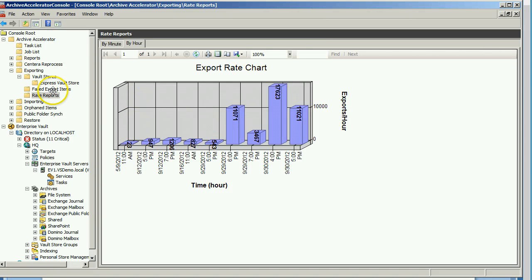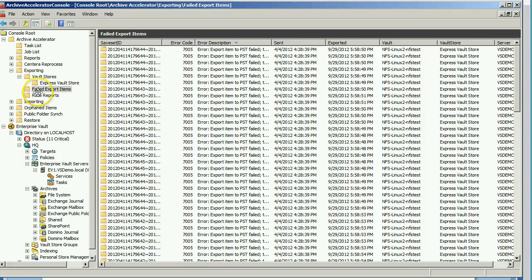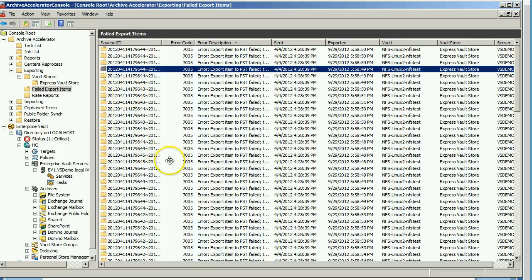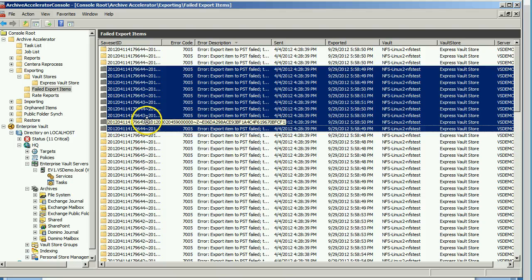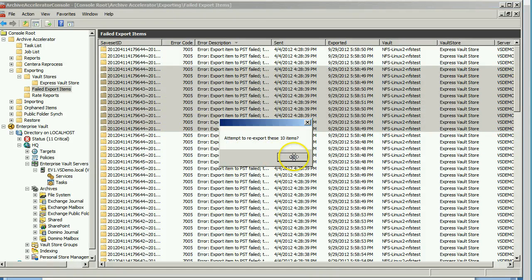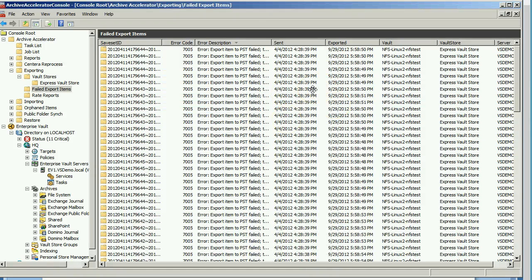It also logs any failed items, and you can click on this failed export items list and select the ones that have failed for whatever reason. We've got some here that were just corrupt items. So I can retry these. If this was something that could be fixed, and perhaps the vault store was offline or something like that, then I can go ahead and retry the export. So I don't need to export the entire archive again in order to handle those conditions.